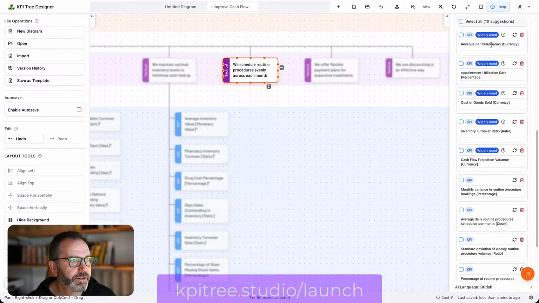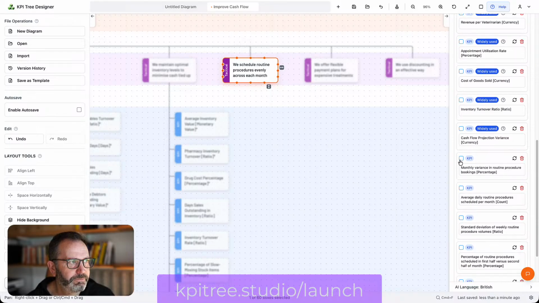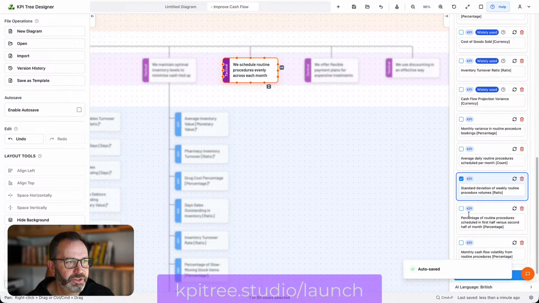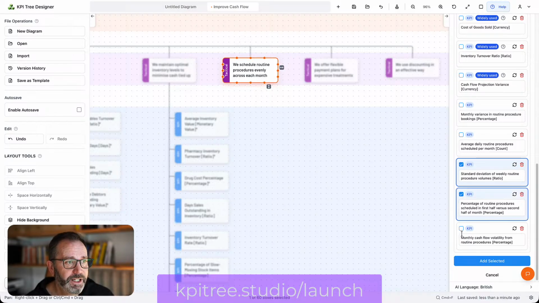Okay, so revenue per veterinarian, no, that's more around sort of doctor performance. Appointment utilization rate, maybe. Cost of goods sold, inventory, no, those aren't particularly helpful. Right, monthly variance in procedure bookings, not really sure. Average daily routine procedures scheduled per month. Okay, standard deviation of weekly routine. That is actually meaningful. So are we having busy weeks and quiet weeks? Percentage of routine procedures scheduled in the first half versus the second half. Okay, maybe. Monthly cash flow volatility.